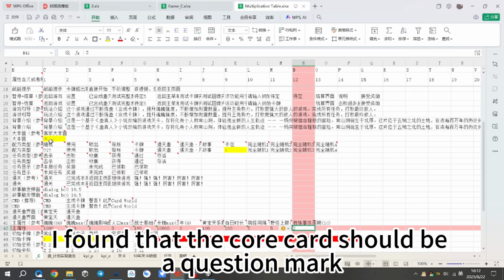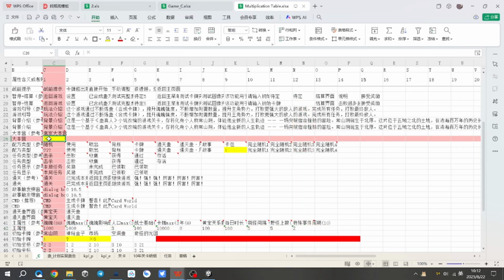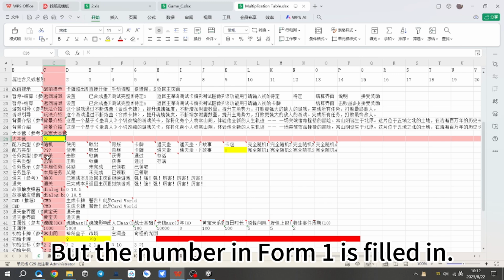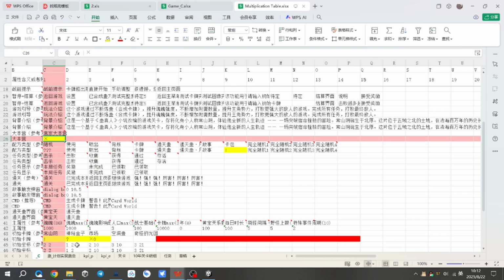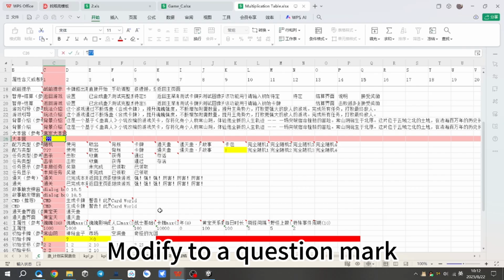I found that the core card should be a question mark, but the number in Form E is filled in. Modify to a question mark.